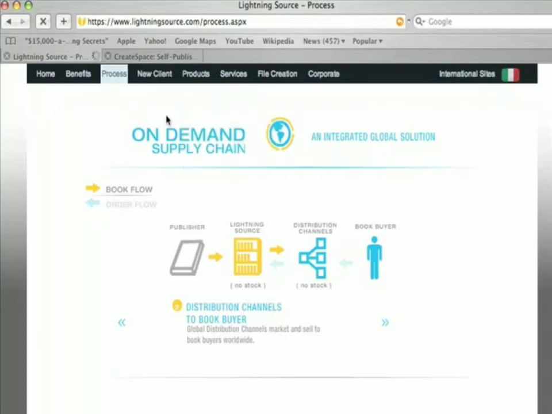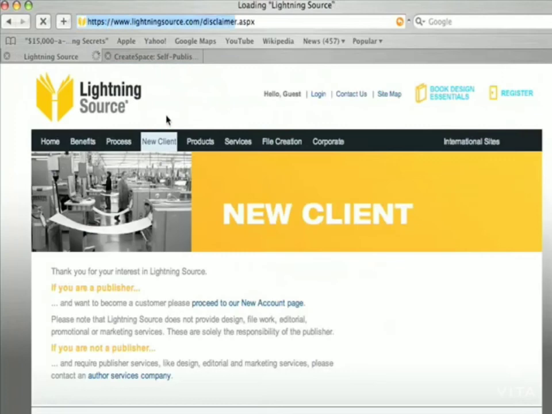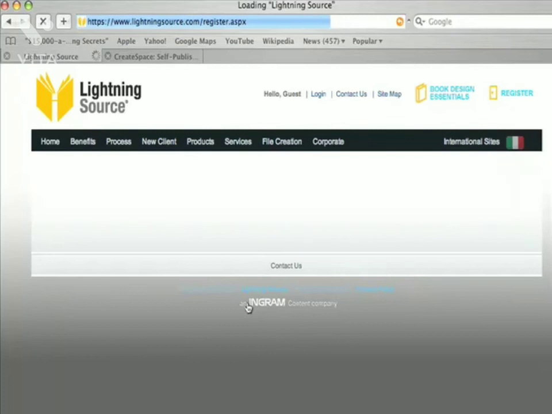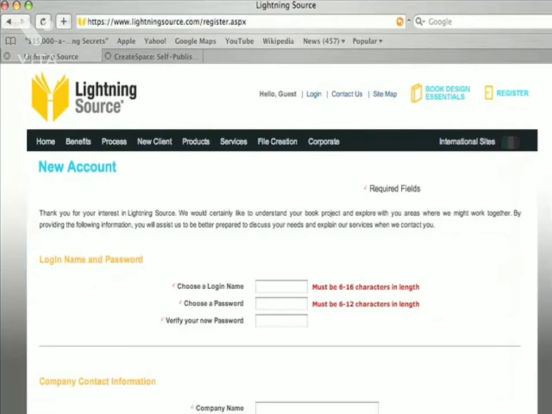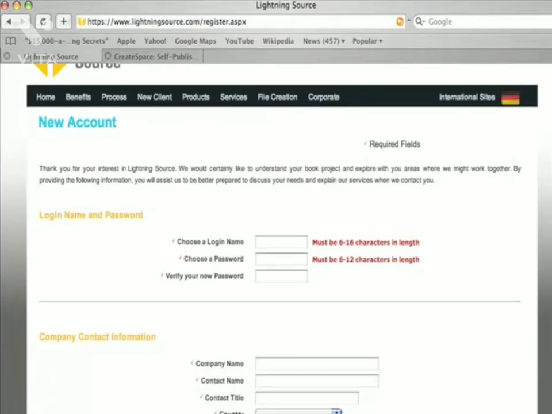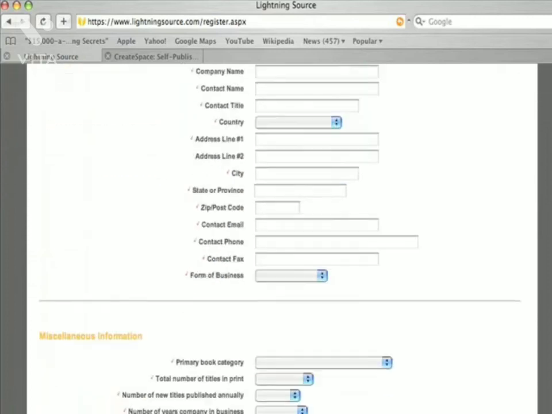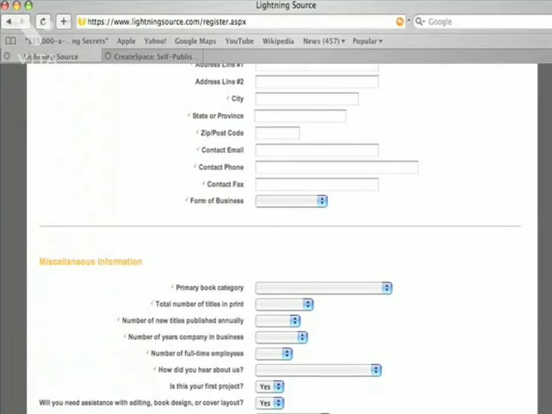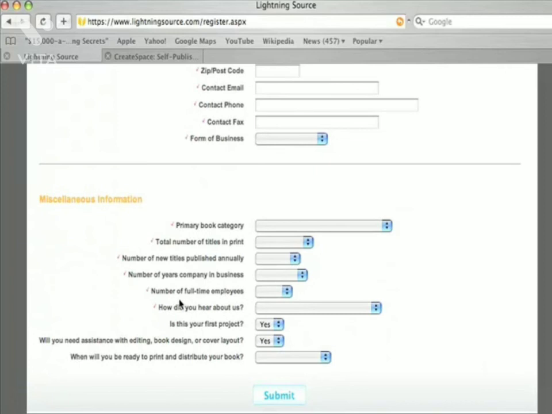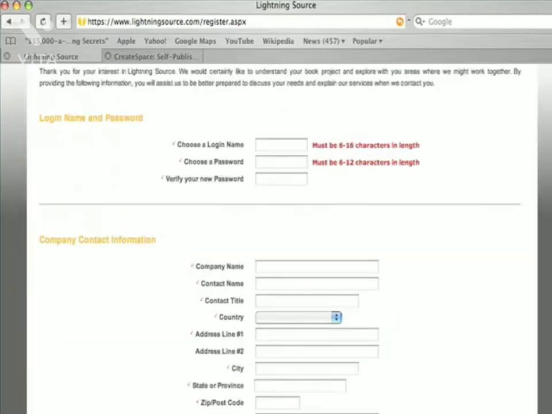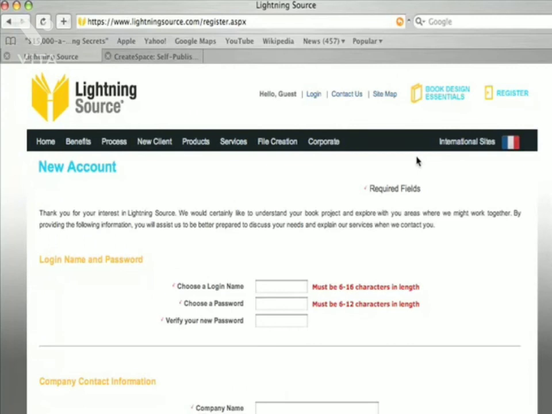So what you'll want to do is click on Open New Account. It's really pretty simple. You're going to be the publisher, so you're going to go to the New Accounts page. And everything's pretty straightforward. You get a name and password, contact information, book categories, a couple of general things about your business. But the royalties with Lightning Source are a lot better than, there's a lot of talk about CreateSpace.